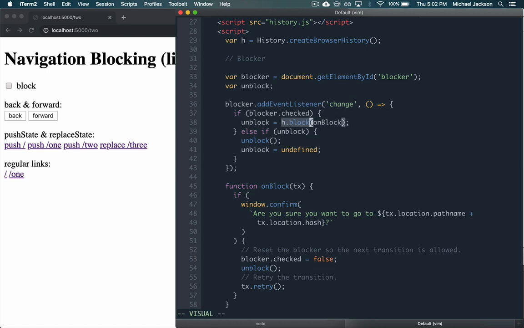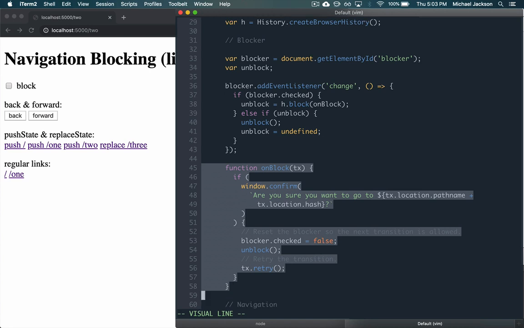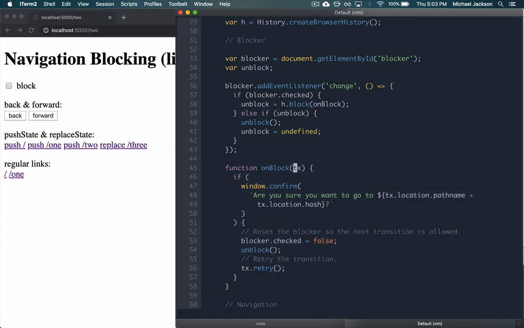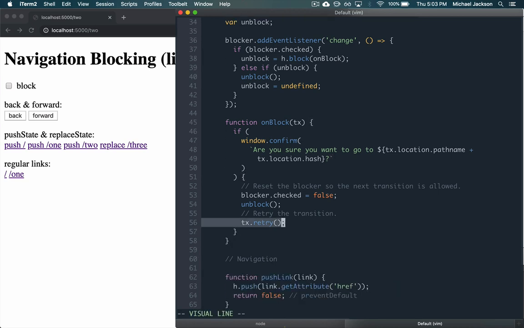The block method, in V4, our current major version, was used slightly differently than it is used in this version. In this version, you give us a callback, and we're using this onBlock function as our callback. When a navigation is blocked, that function is going to get a single argument, which I always call tx, short for transition. The transition has the location that the user tried to go to, and it also has this method called retry on it.